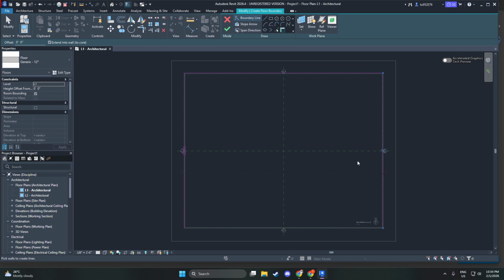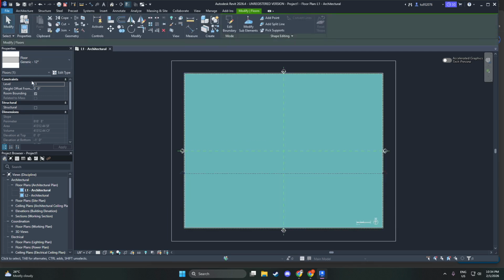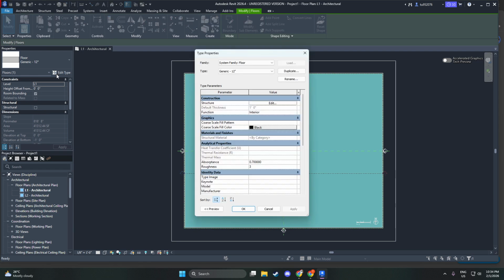to confirm. With the floor selected, look to the Properties panel on the left and click Edit Type. This opens the Type Properties dialog for the selected floor type. Keep in mind, type changes affect all floors using the same type throughout the project, which is important for consistency.